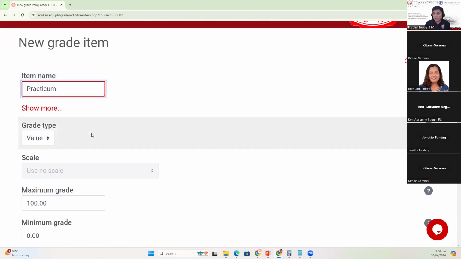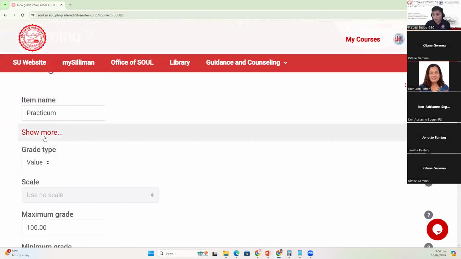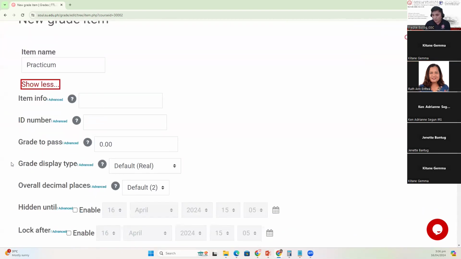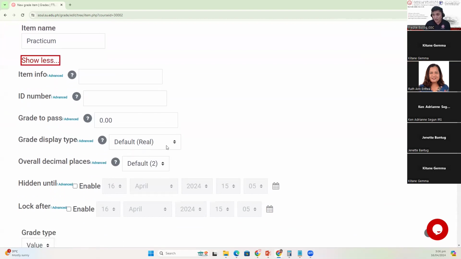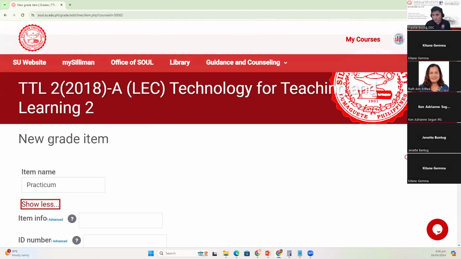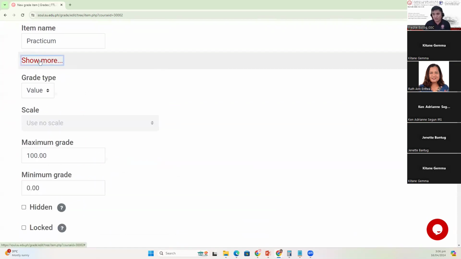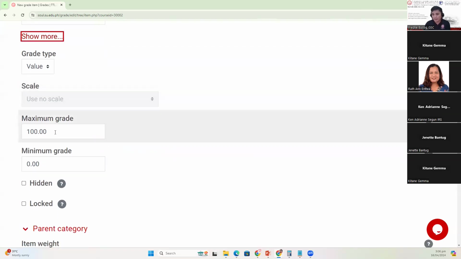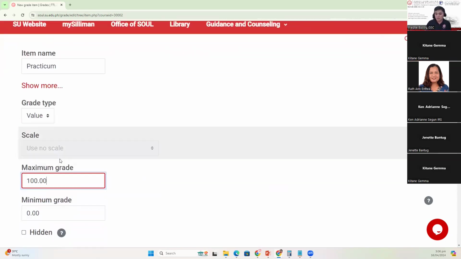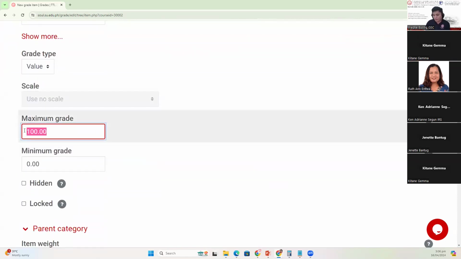And then you just click the show more, and for the grade display type, you are satisfied with the real. In this part, if we are talking about the grade item, the real pertains to the raw score. So we just need to save that one as default, no need to change. And then the highest possible score. With this practicum, the highest possible score they will get is 50, for example.